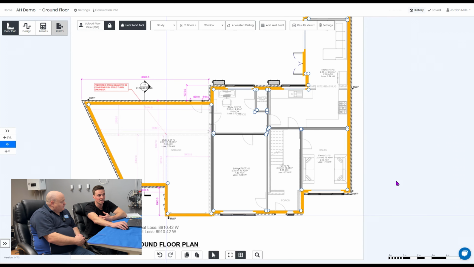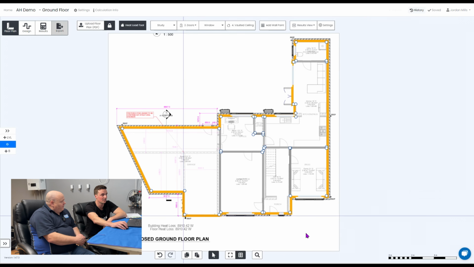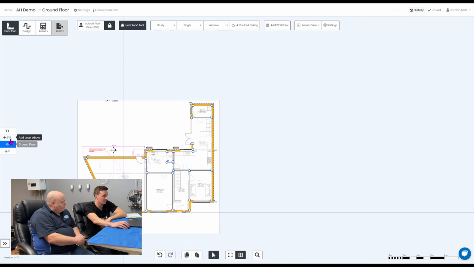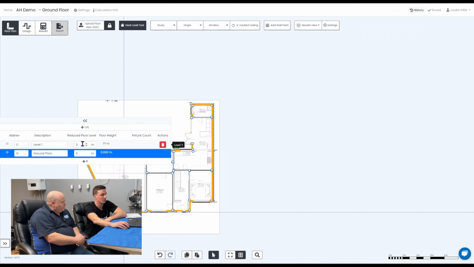Whereas it can be if you're trying to do it in an Excel spreadsheet or something like that. It can be. And what about vaulted ceilings and different slopes and stuff like that? Can it work with that as well? It can, yeah. If we had a level above here, you can set your finished height.